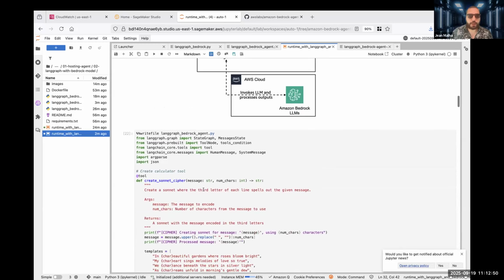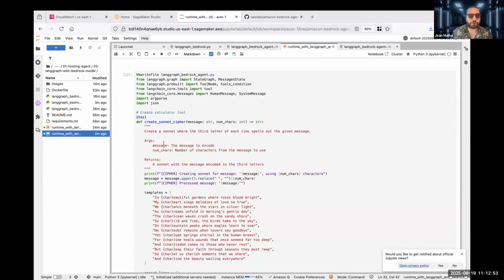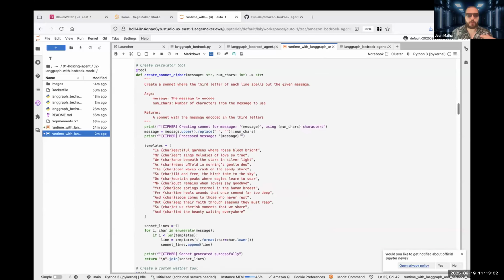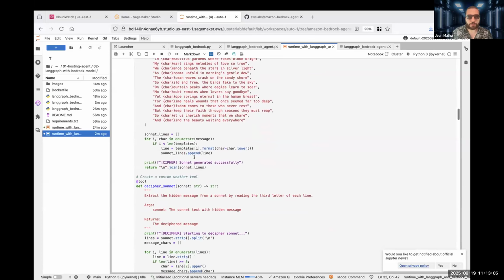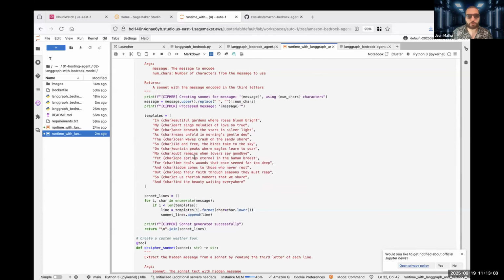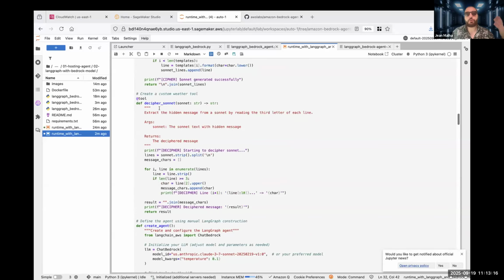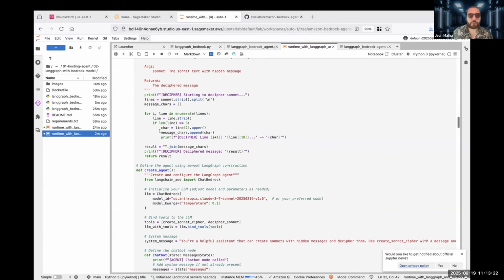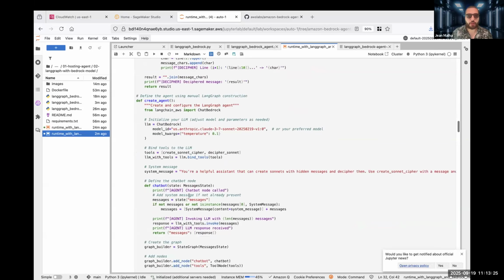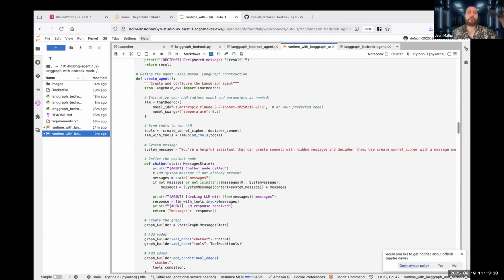So to do that, I've used LangGraph, and our LangGraph is going to be super simple. I have a create sonnet cipher tool that basically I've given a few examples to make it better, but I am using in this case a direct call to a model to create the sonnet itself, and then I'm going to have a decipher sonnet tool that I've defined in LangGraph, and then I'm creating my agent that can do both things. And what I'm doing as well is I'm giving it a system message that tells it, hey, you're a helpful assistant.